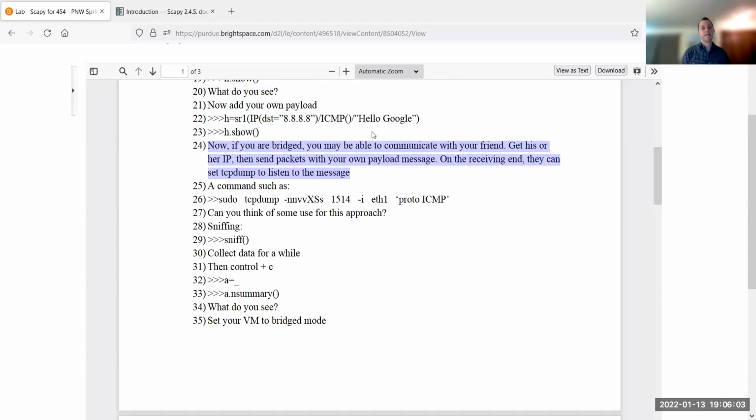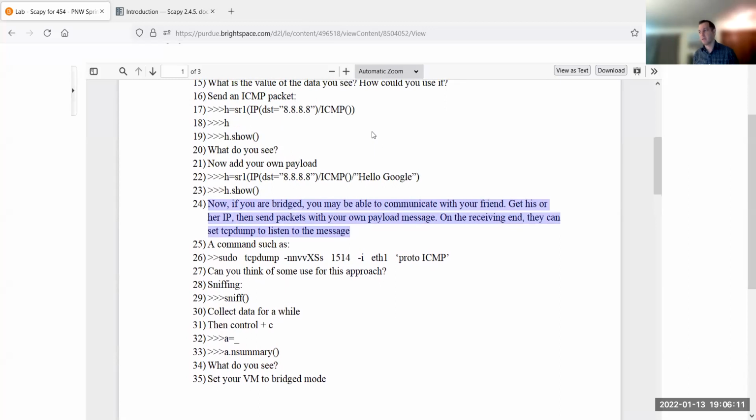On the receiving end, they can set tcpdump to listen to the message. Although this is obviously totally unencrypted, you would be able to communicate just by literally sending ICMP packets and putting a message on the packet. Is this clear what you have to do here? Yeah. All right, so that's going to be part of your homework assignment. Okay, good. So basically this lab is just about playing with it.